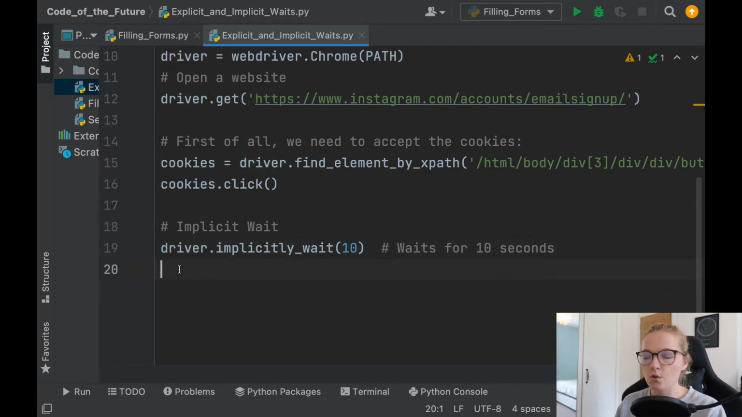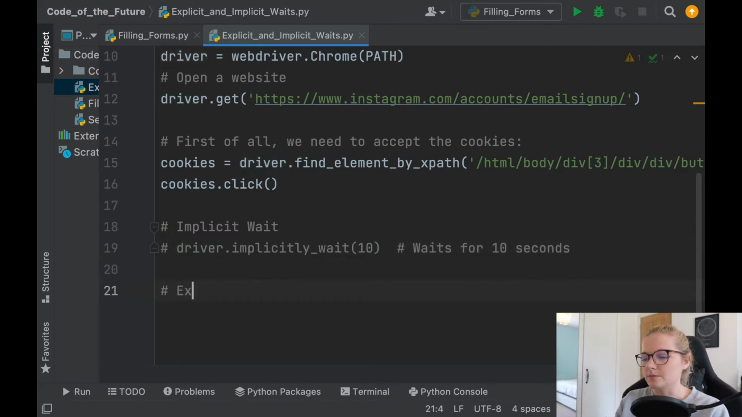Now that's all well and good, but let's say it takes longer than 10 seconds for a specific element to appear on the page before we do something. Implicit waits are great. We could set this to a minute if you have all the time in the world for it to load. But what I'm going to show you is what is known as an explicit wait.